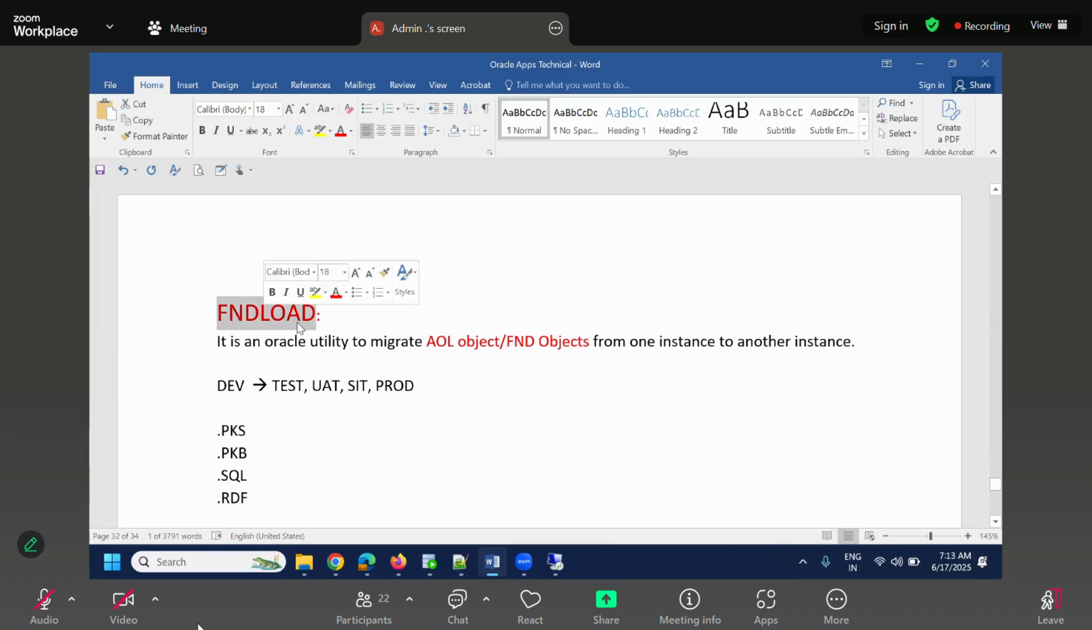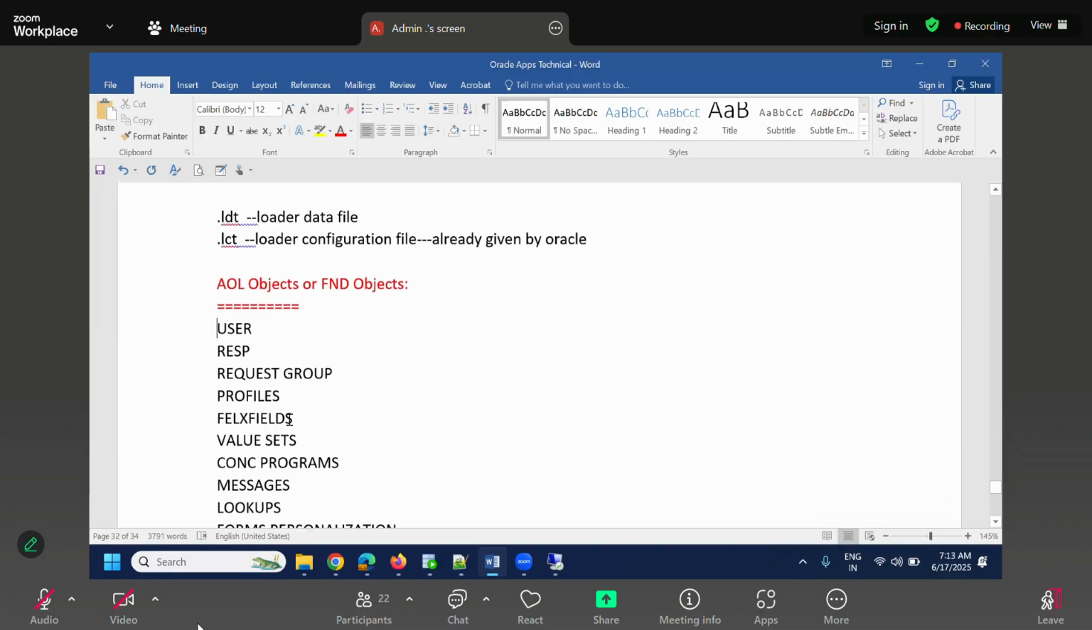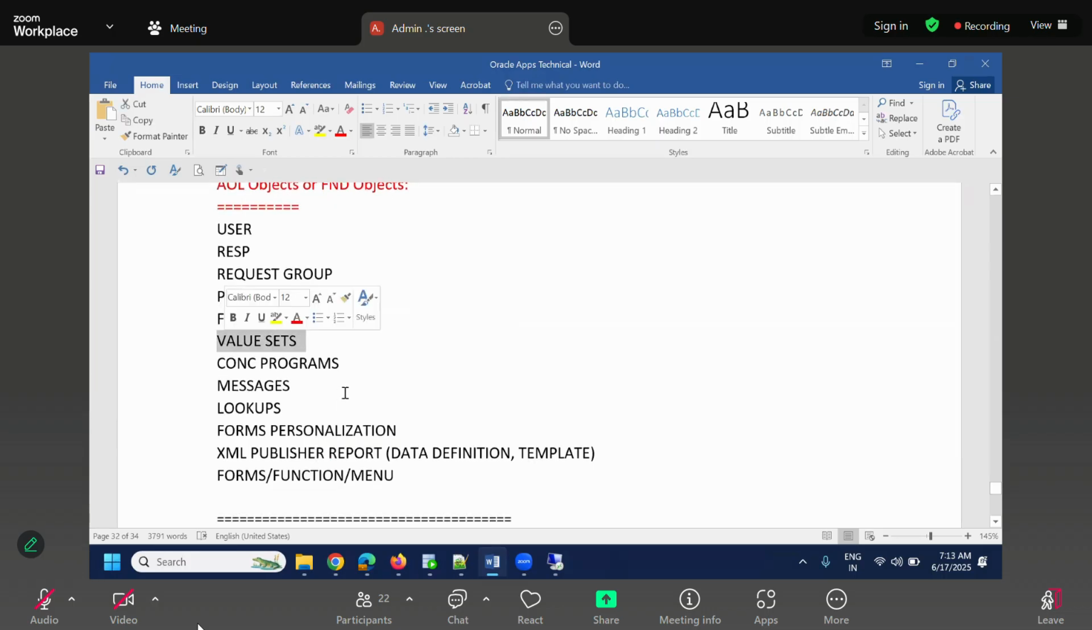Using the F&D load utility, we'll download the LAT file and send the LAT file to the DBA. The DBA will upload these objects. One of the entities is a value set. So using the F&D load utility, we will migrate the value set from one instance to another instance.